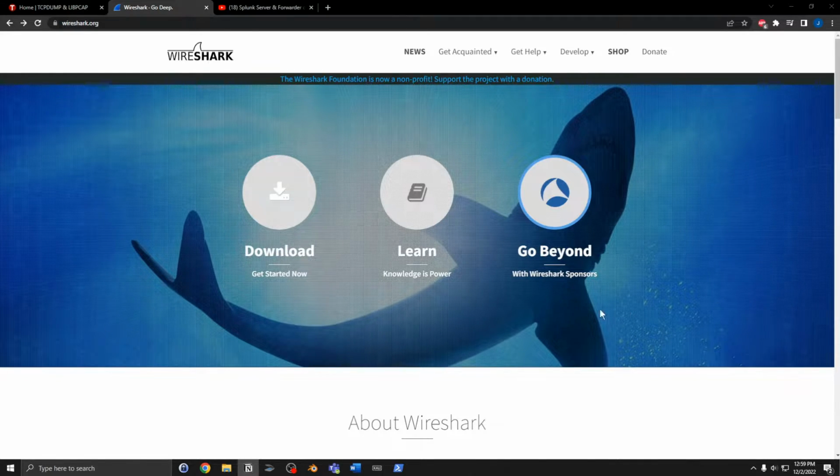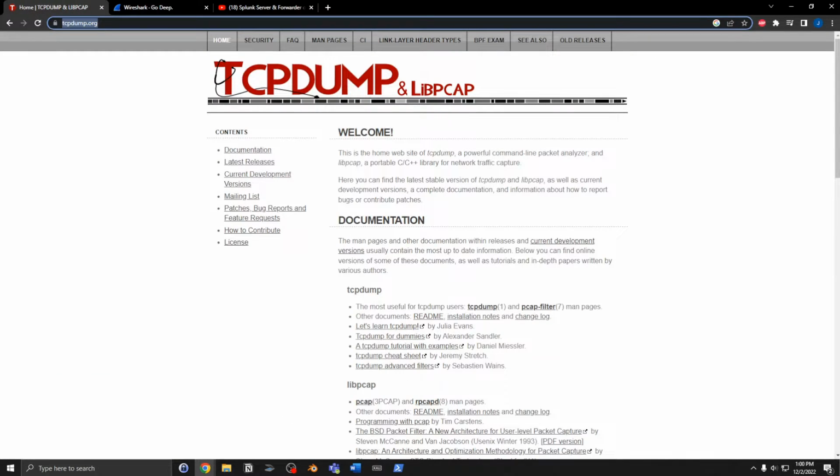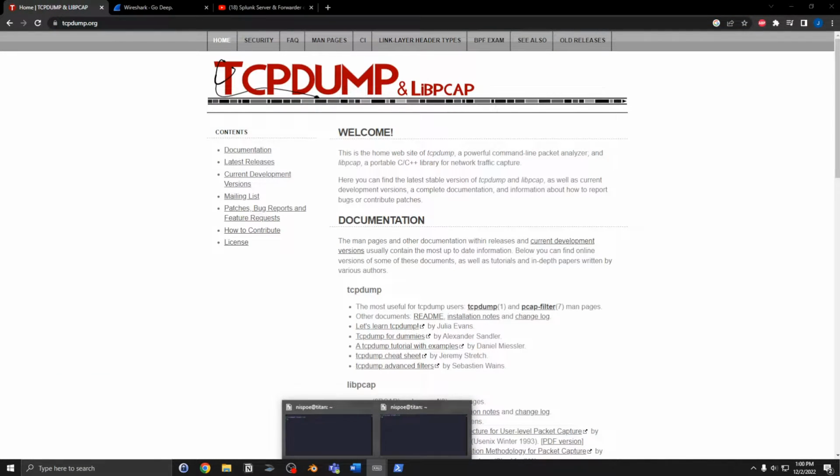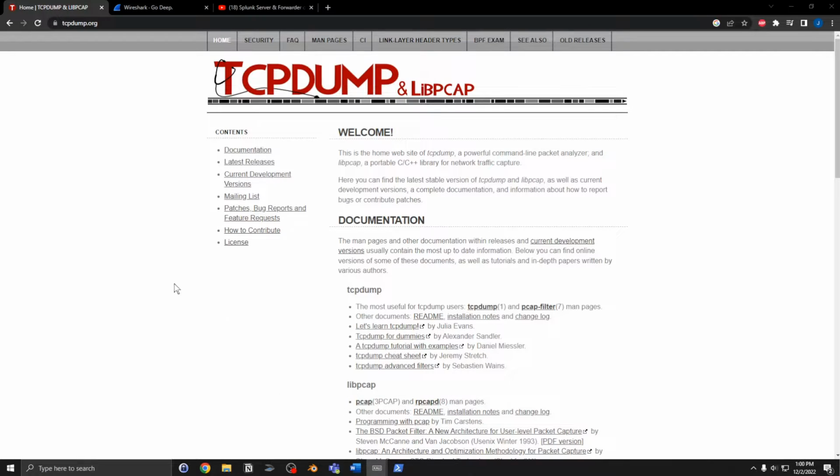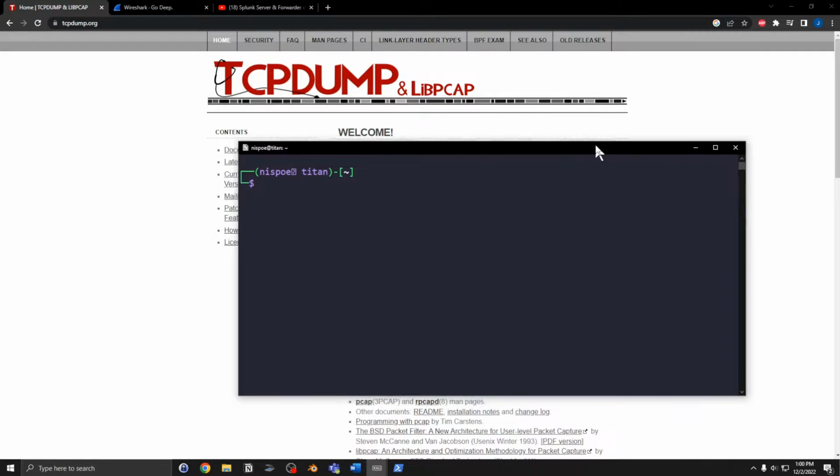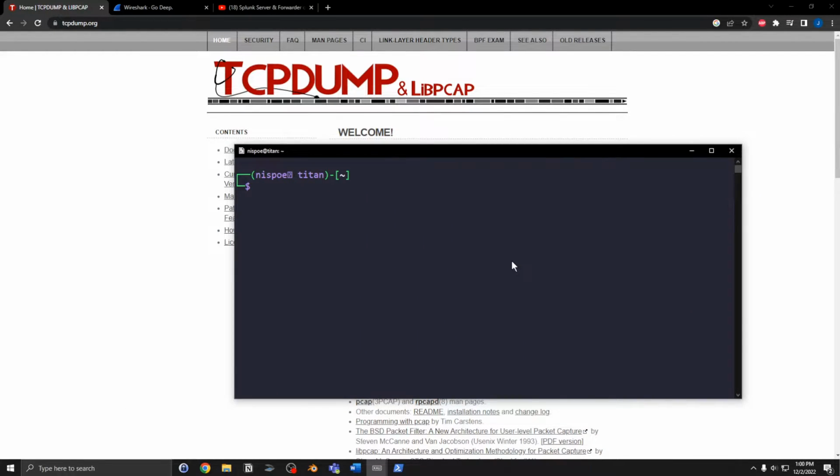Okay, so I am going to do an install of Wireshark and TCPDUMP. For TCPDUMP, I am going to use my Kali Linux setup. Here I am going to run a couple of commands. I am going to do an install of TCPDUMP.